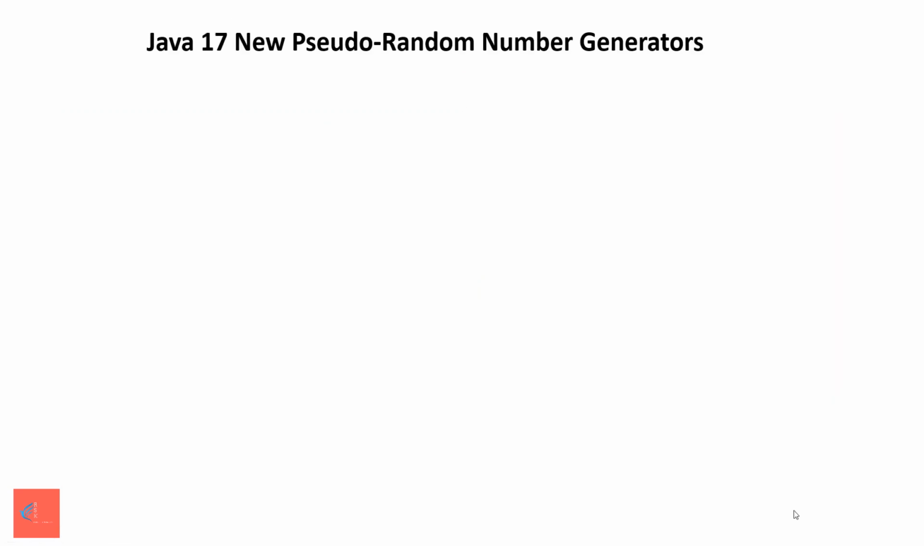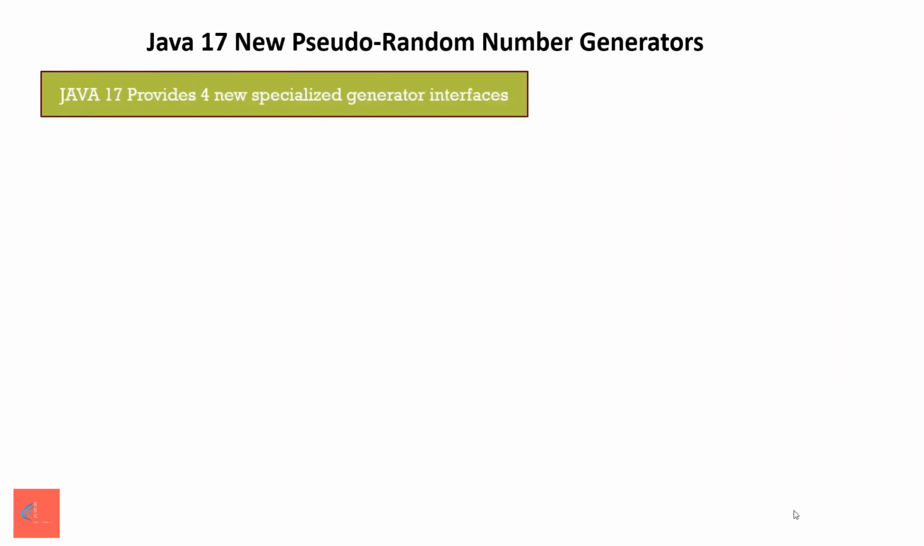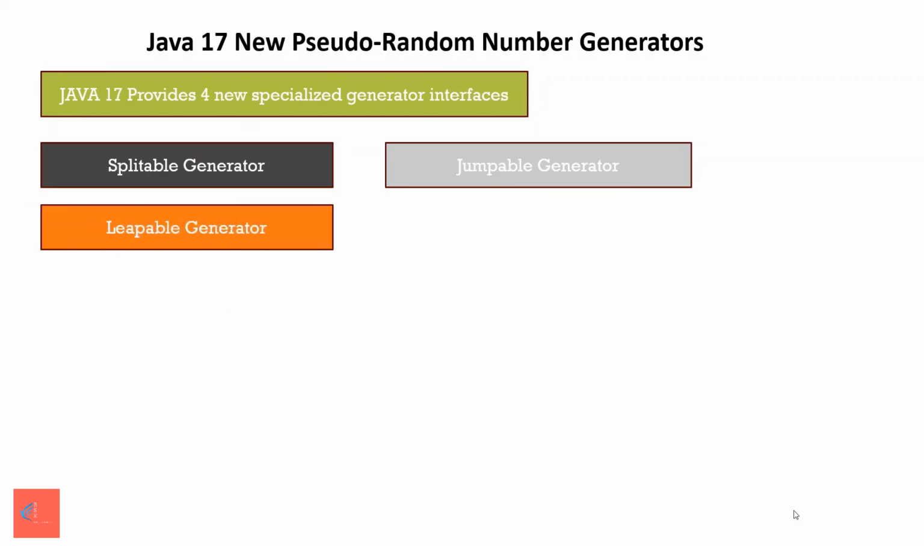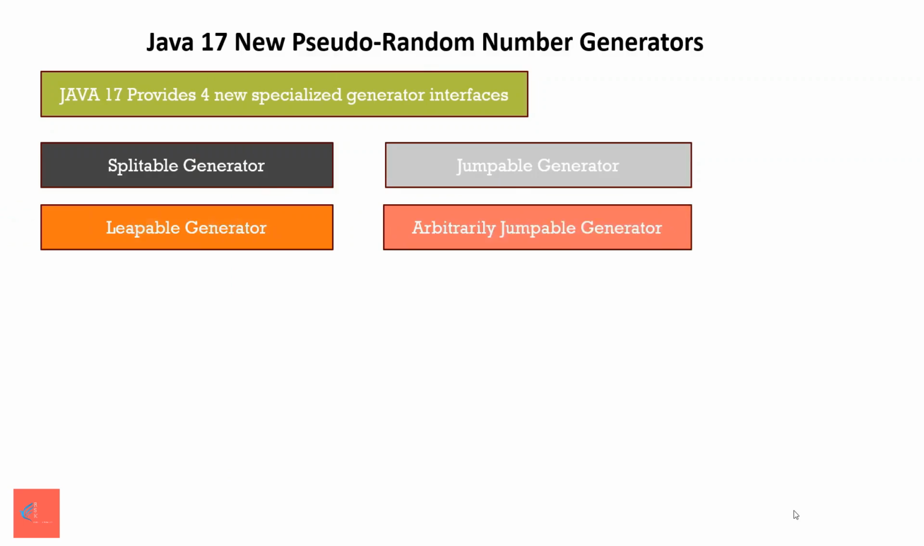In Java 17, this new API provides four specialized generator interfaces. First is SplittableGenerator. It enables creating a new generator as a descendant of the current one. Next is JumpableGenerator. It allows jumping ahead a moderate number of draws. Next is LeapableGenerator. It allows jumping ahead a large number of draws. Now we have ArbitrarilyJumpableGenerator. It adds jump distance to LeapableGenerator.